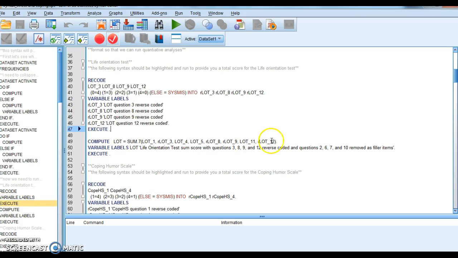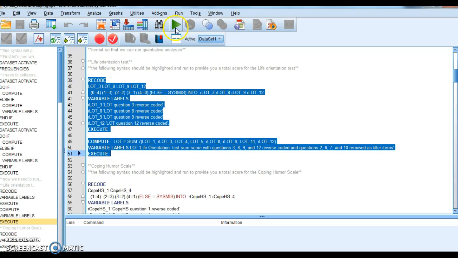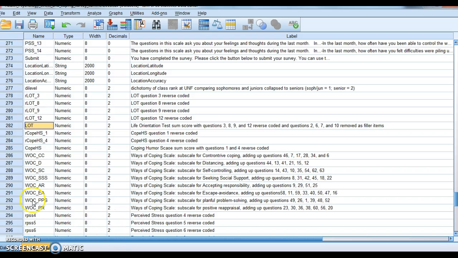So when we make our sum score right here, we're summing up all your items, and we want to be sure that for every item a higher score is representative of a more optimistic outlook. I've already run this, but basically we just highlight and press the green arrow, and that creates a new variable in our data set. If we go to the variable view, you see the variables that we created for the reverse coded items, and then this is the sum score. I've run that for all of our measures, so let me quickly walk you through those.